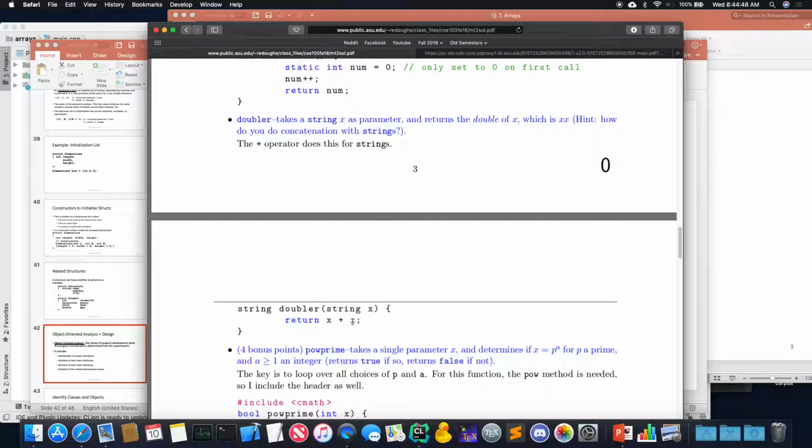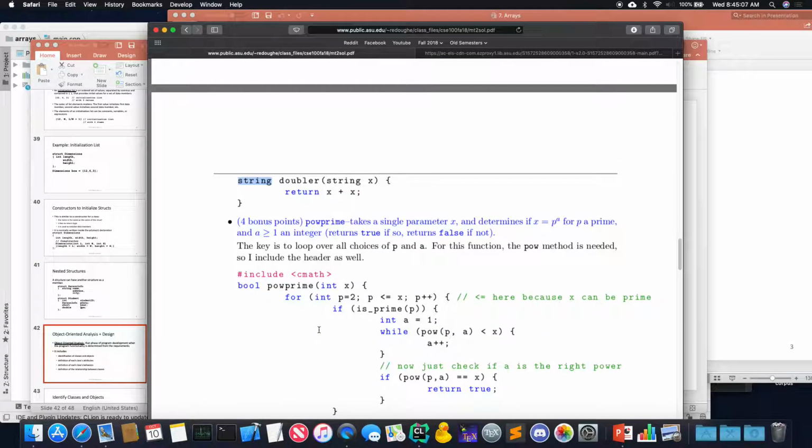Doubler is just for doing a concatenation of the string. So we talked about concatenation using the plus operator on strings. So this one was pretty simple. You just take a string, return x plus x, or you could set it to a variable and return that. Other ways you can do it, and then just return by string.